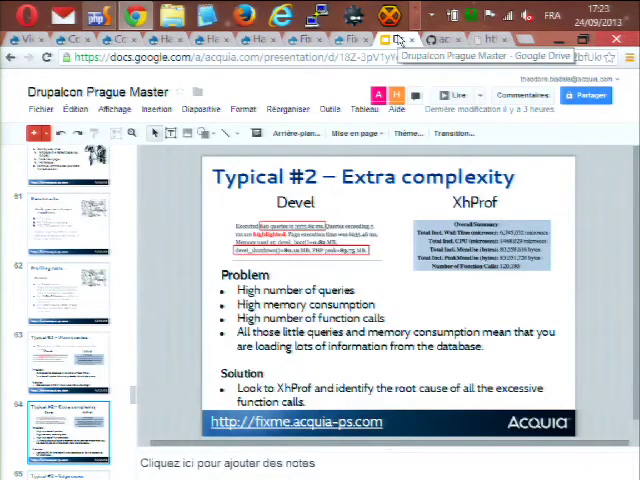The second one is a bit more complicated. The query time is high, but the number of queries is also high. That means that probably your queries are fast, but there are too many. So probably you are loading too much information from the database, or you are doing something weird to get to that data. And most of the time, it's not only the time that it takes to look up that data from the database.